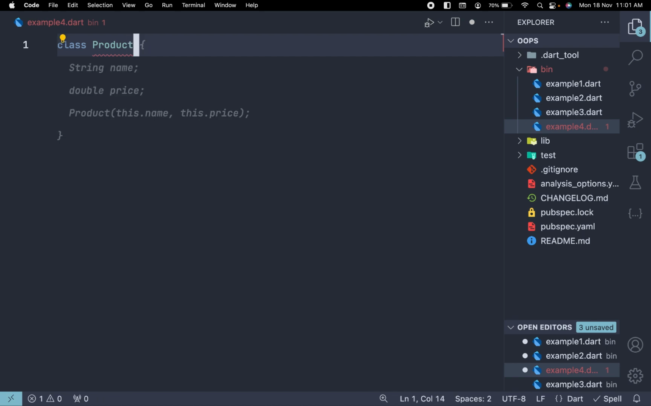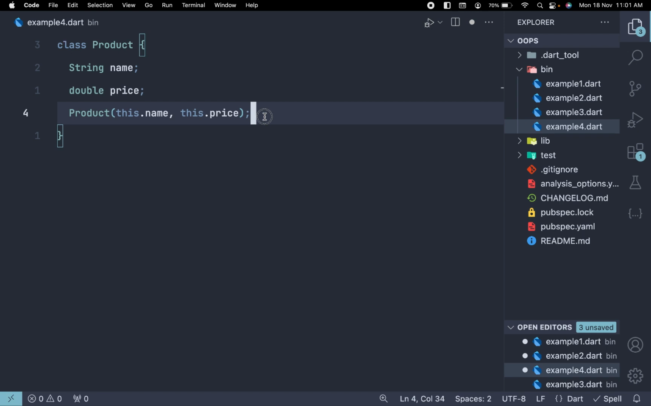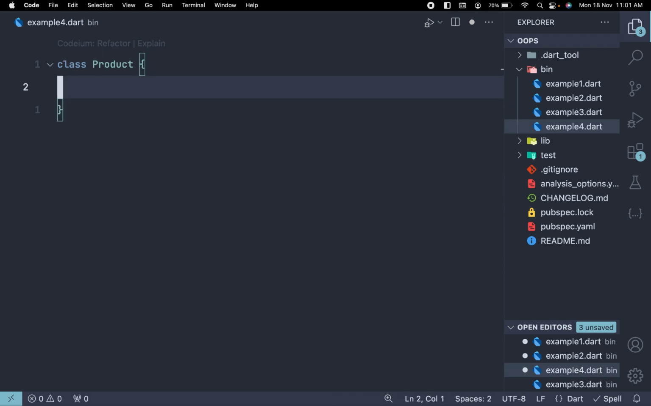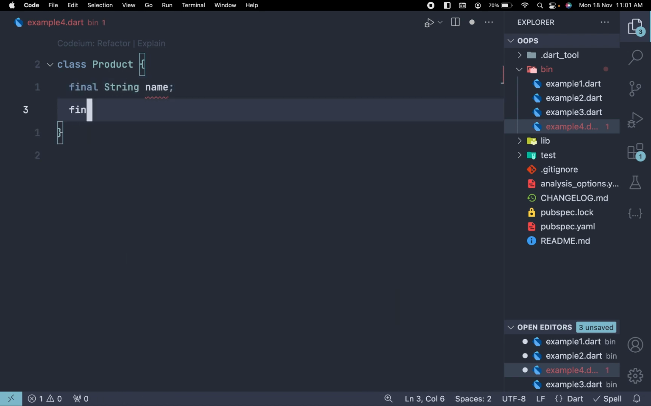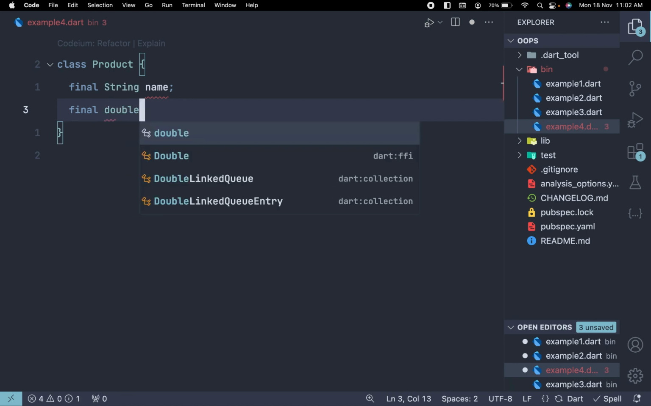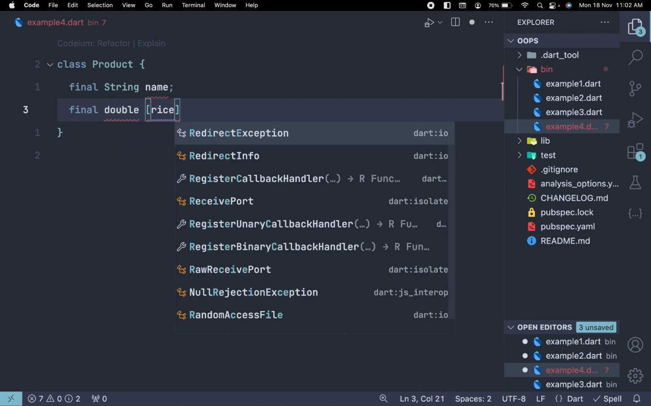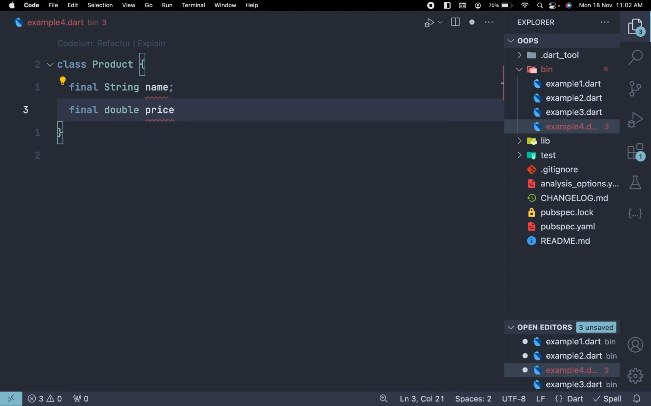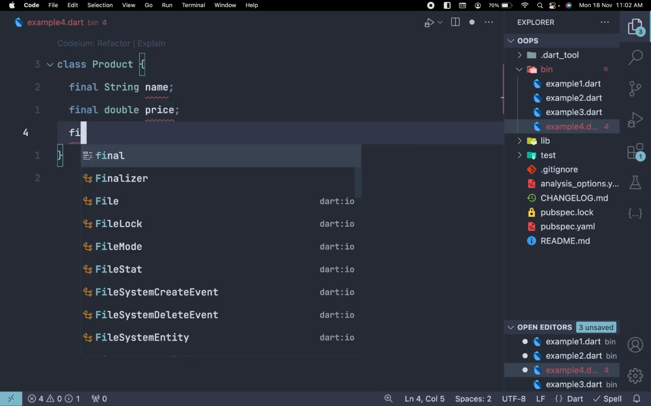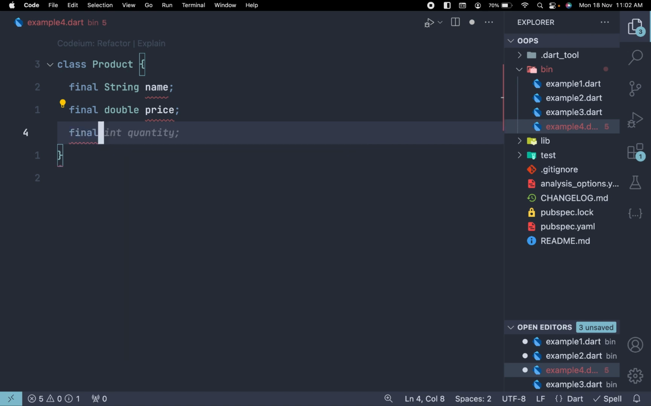Products. Now we don't need these fields. So I'll say final string name, final double price, and final string category.